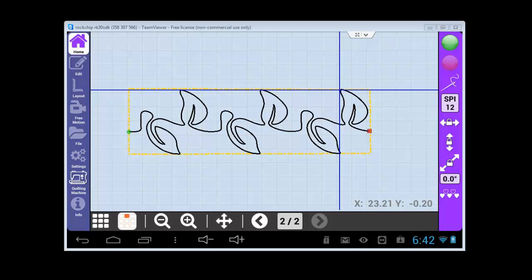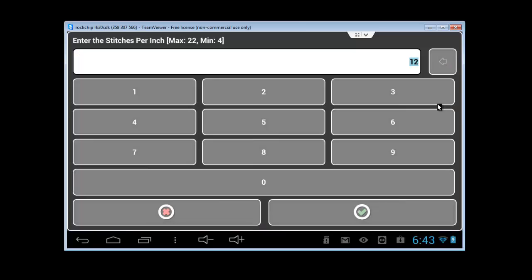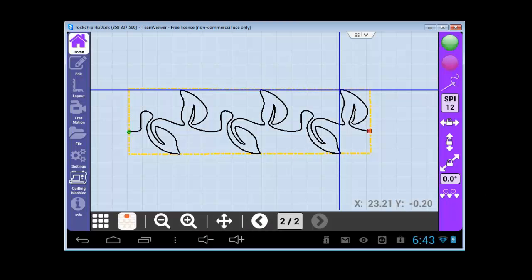Yes. Okay. So you can see right here at the right, we've got this SPI. That's just controlling your stitches per inch. It's the same as you'll see on the quilting machine dialog, but you can control that straight from here as well. So you just click SPI, punch in your number, and it'll change it directly right here.